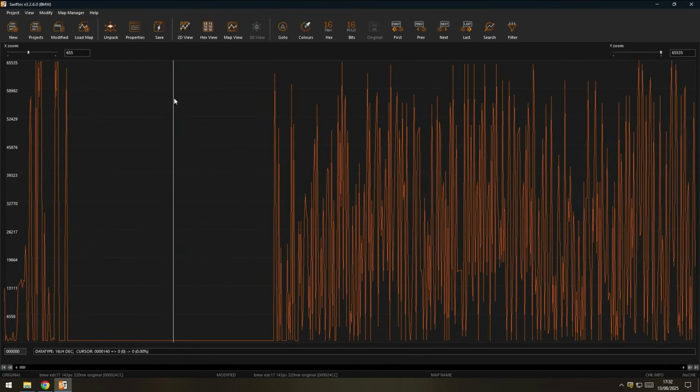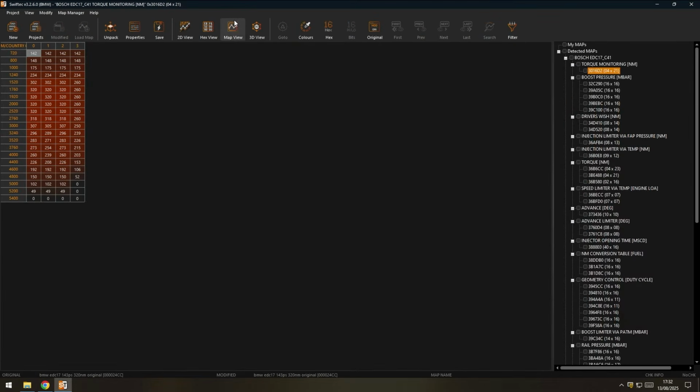So it looks very different to StageX, to ECM as well. Actually, quite close to WinOLS in terms of how it first looks. We've just got it immediately open on the 2D graph. So what we're going to do at the top of the screen is click on the Map View button. And it brings up something similar to ECM Titanium and StageX. We're in a nice, comfortable place now.